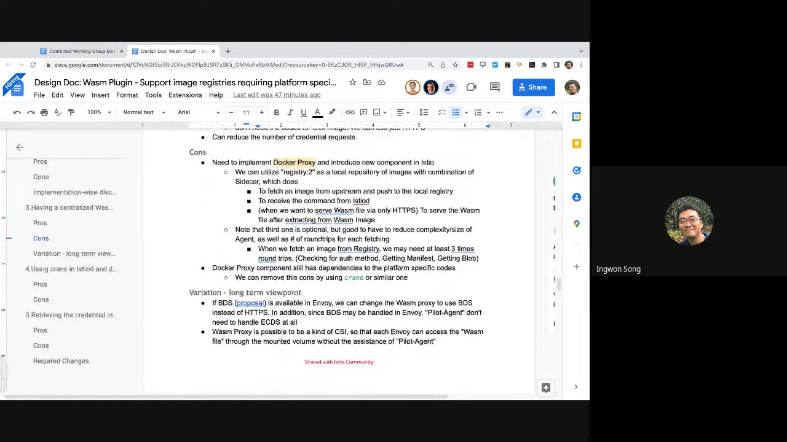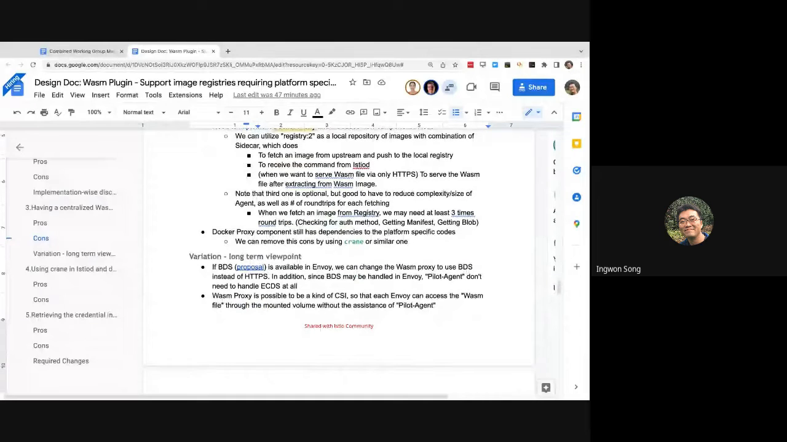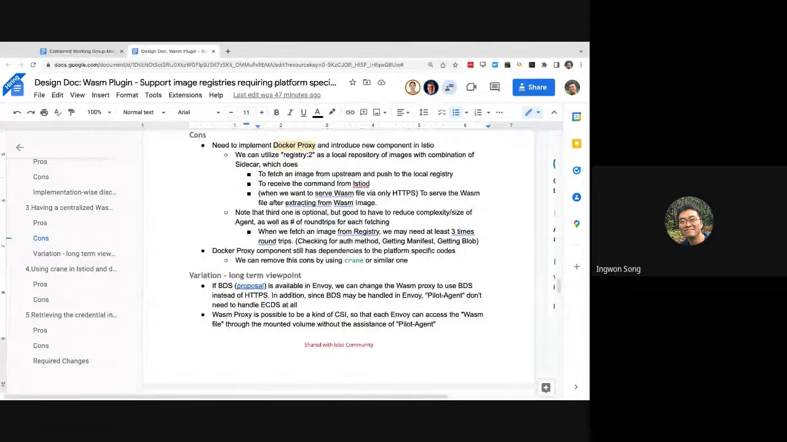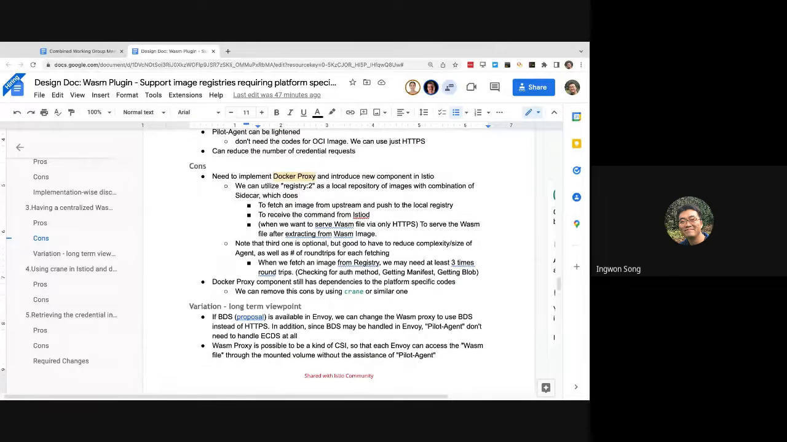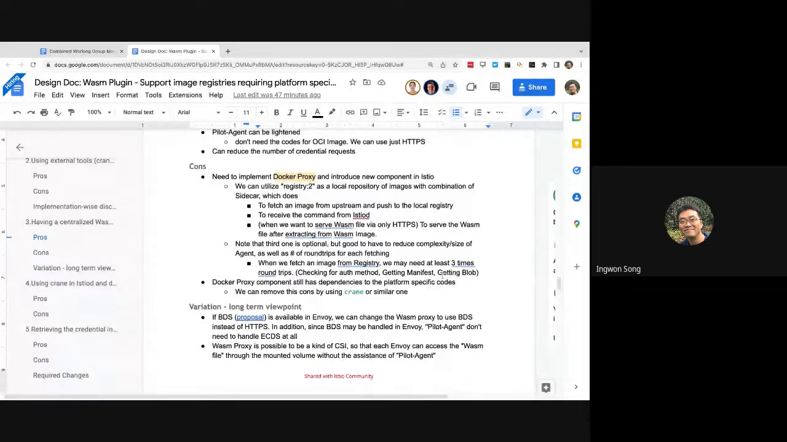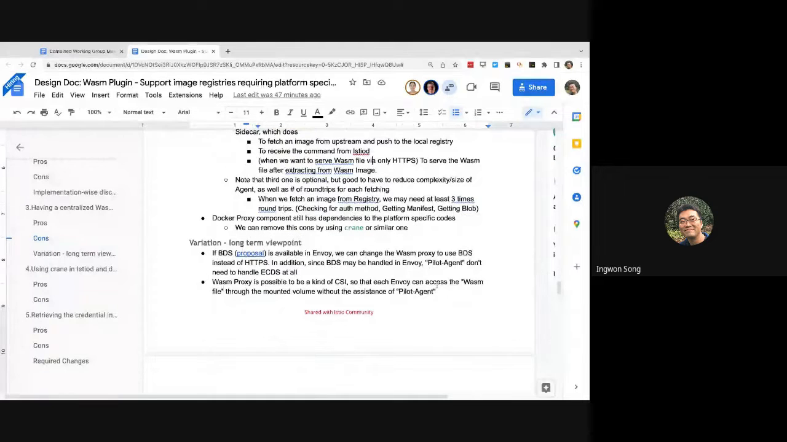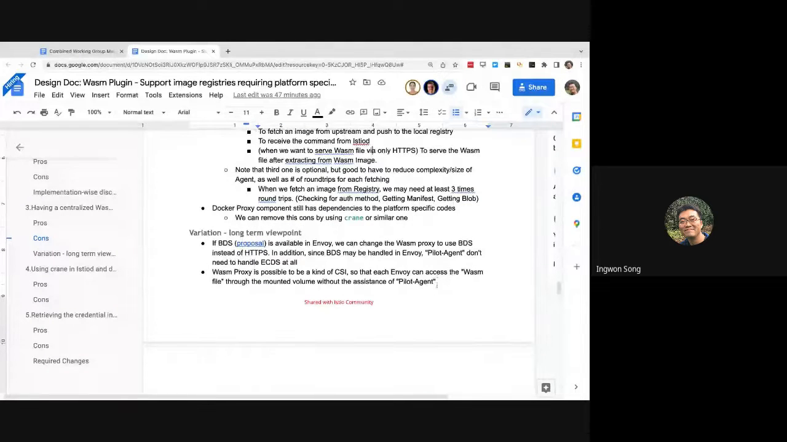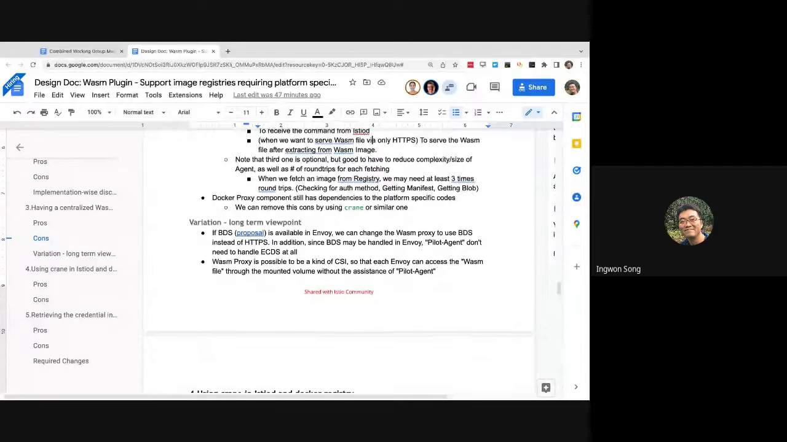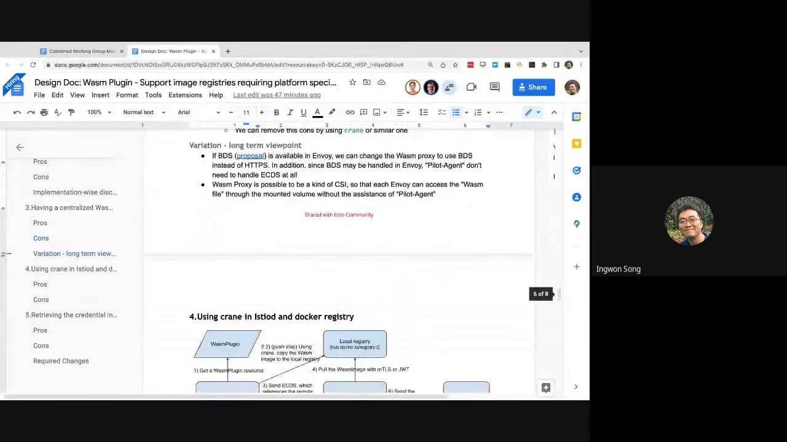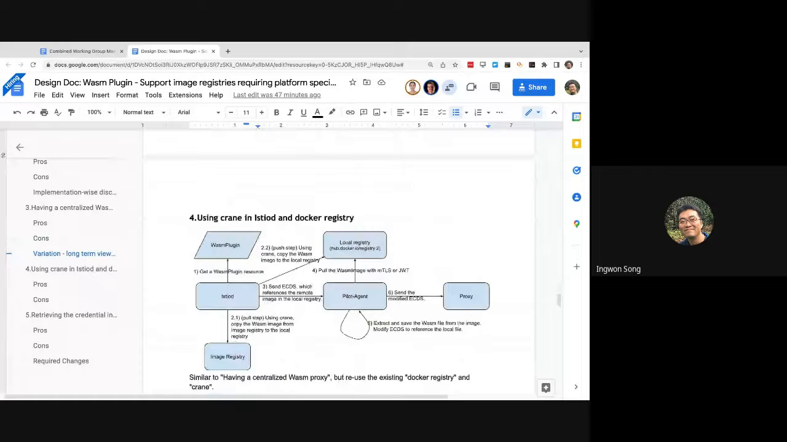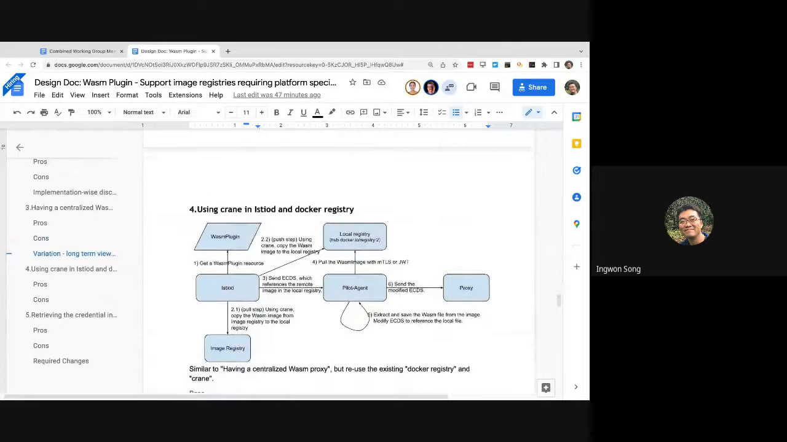And also, as mentioned by Costin, the concept of the WASM proxy could be implemented as a form of CSI as well, and I think it would be much better, but I don't know at this moment exactly how we can make it.